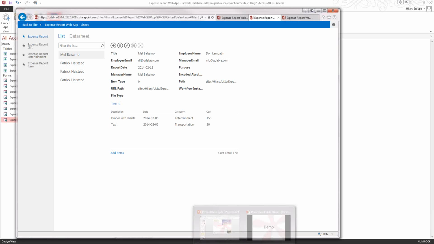So that's just a real quick tour of an Access web app. I encourage you to look into these. I encourage you to think about these in terms of part of your migration strategy, part of your migration plan.